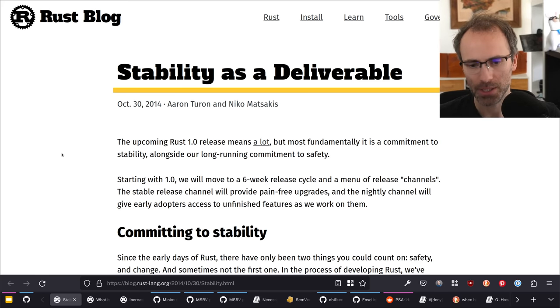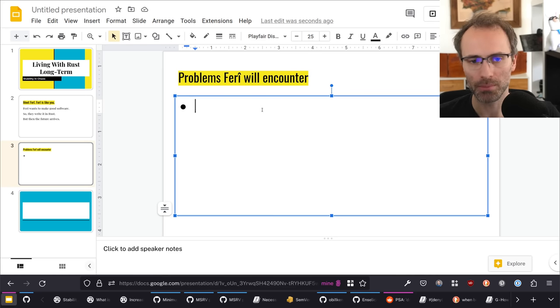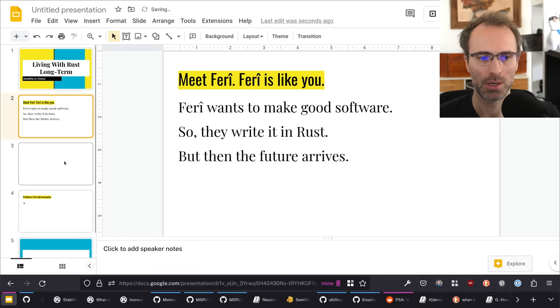And because it sets that tone, I think it might be useful to tell people about this expectation too, because it's something that we can then build upon for the rest of the conversations. This one talks about Rust stable, but I think it's a kind of thinking, a mental model, a principle, if you will, of Rust development that hits most parts of the Rust space. And it wouldn't really be a problem that Furry would encounter. It's almost like we want a slide before here, actually. So meet Furry, Furry is like you.